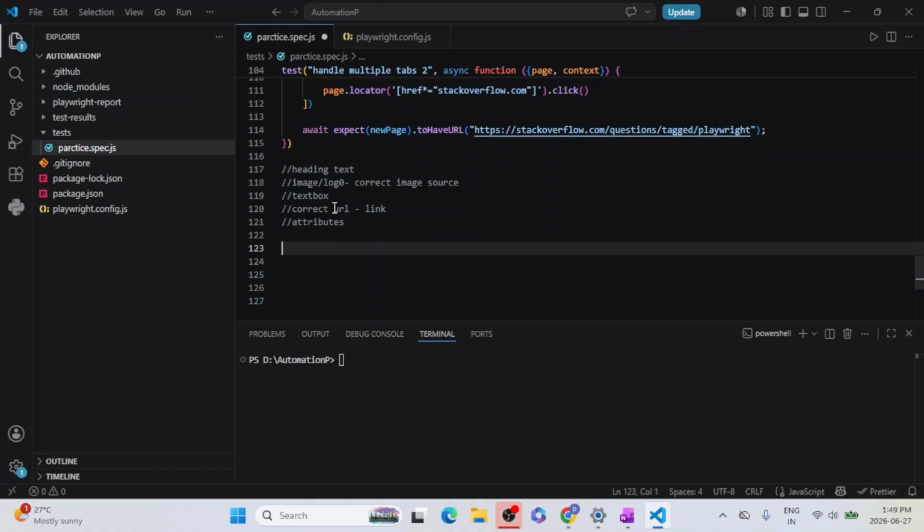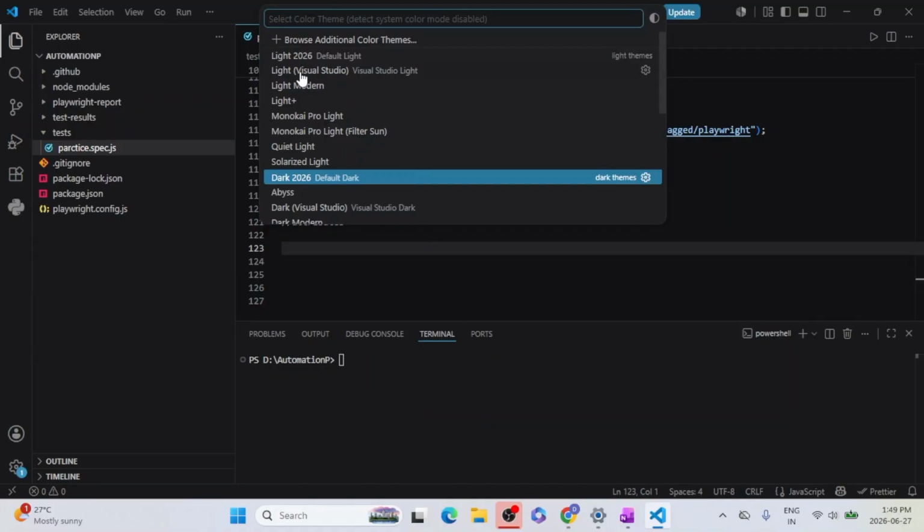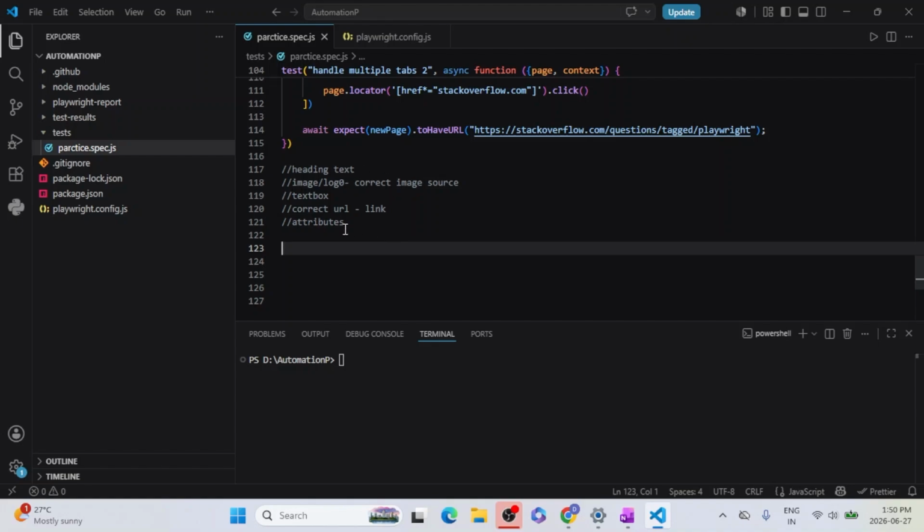First of all, one more thing you can do, which is not a part of this lecture, is change the theme from here. You can select the color theme. Earlier I had the light theme, but the text was not very properly visible, or you could say the recording was not so good. Then I selected this default dark theme 2026. You can search and select any theme from here. Some are paid and some are free, so you can go with any of them. Right now I have selected this dark 2026 default theme, so it looks good compared to earlier.